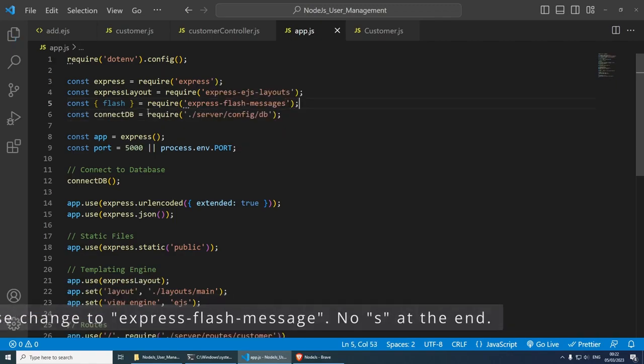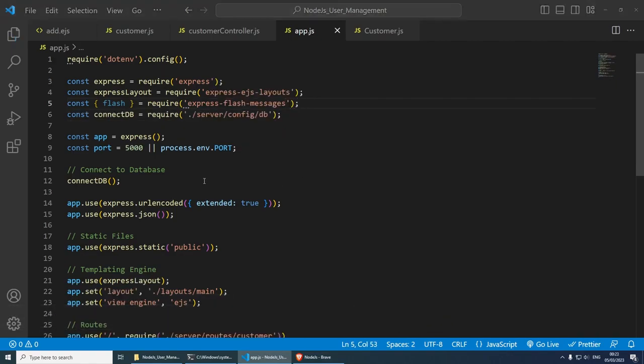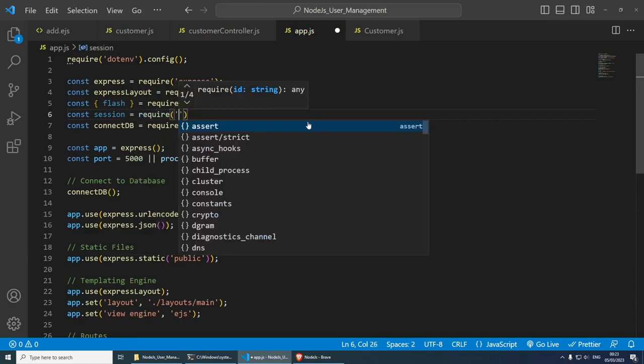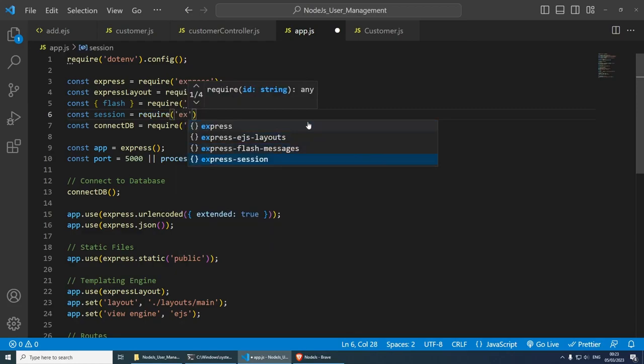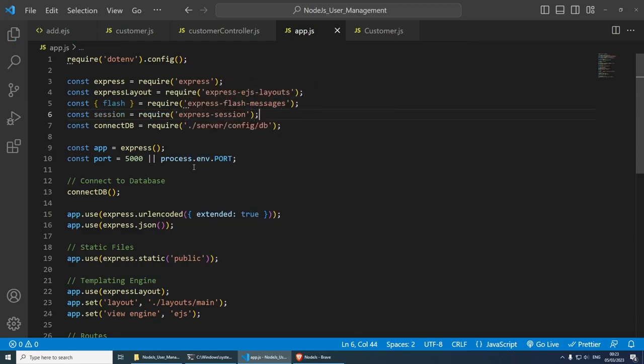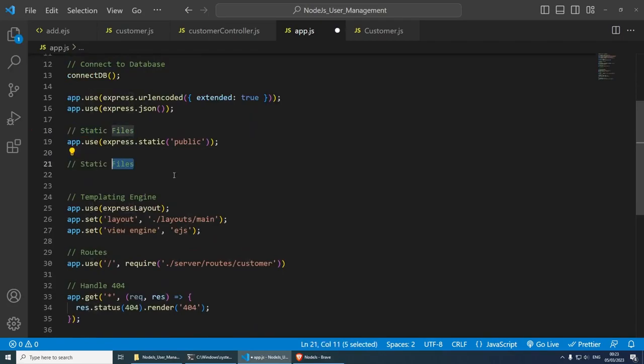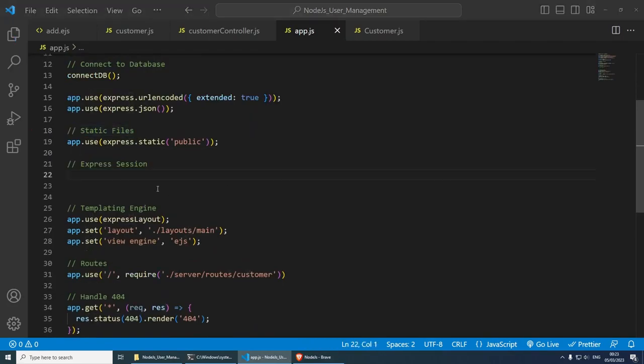So in order to be able to use flash messages, we actually need to bring express session as well. So we're going to be using cookies. And to do this, we can do const session, and inside here, we can do equals require, and then inside here, we can do express-session like so. Somewhere under static files, maybe here, I'm going to do another comment, and this is going to be called express session. And I'm going to do a very basic example from their documentation.